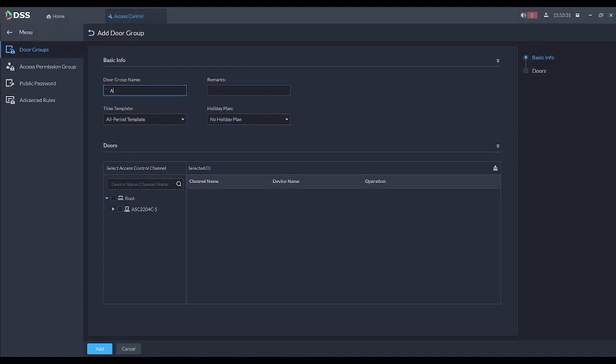I'm going to call this one all doors, and I'm going to select the access controller here, and I'm going to select all doors. You can set the time template here. By default, it's 24/7, but otherwise you can change it to any sets of times for any day of the week. And this is basically when people can scan their card in or type in their code to get access. Otherwise, any times out of that, they can't.